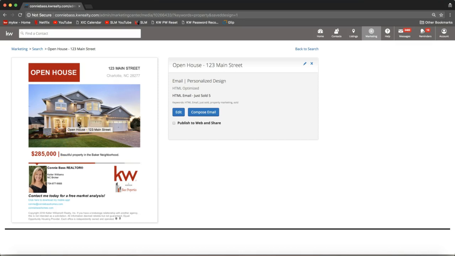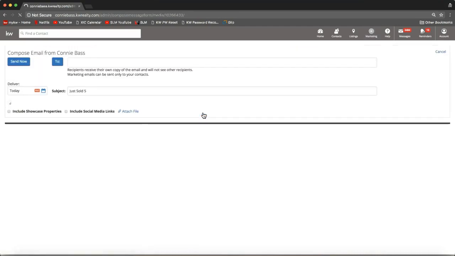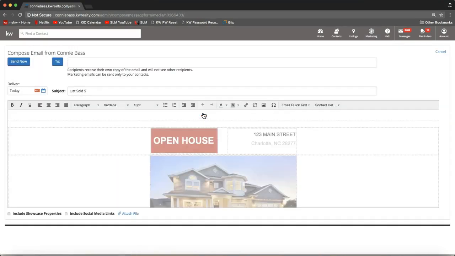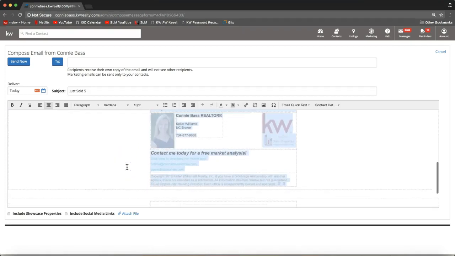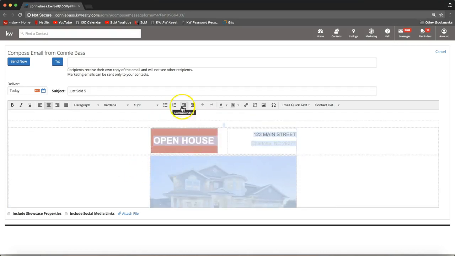From here, as you might have guessed, we just simply need to click Compose Email on the right-hand side, that big blue button there. So we're going to click Compose Email to send it to your database. Once I click Compose Email, it'll take you into the email platform in eEdge, and you should see your flyer in the actual email that you're sending here.